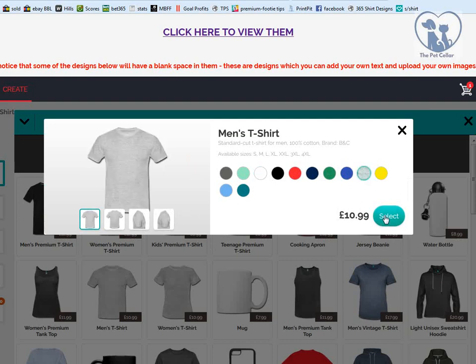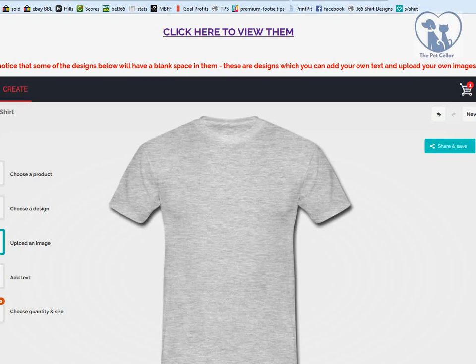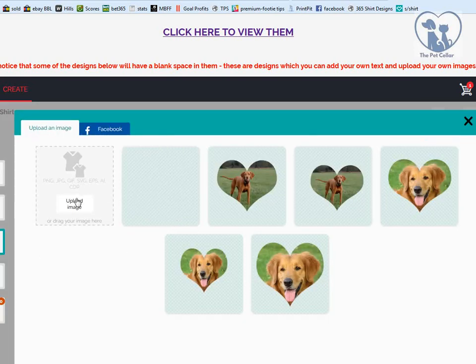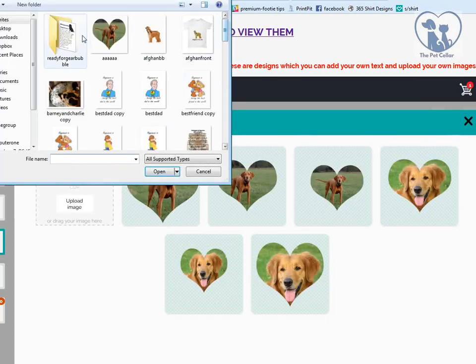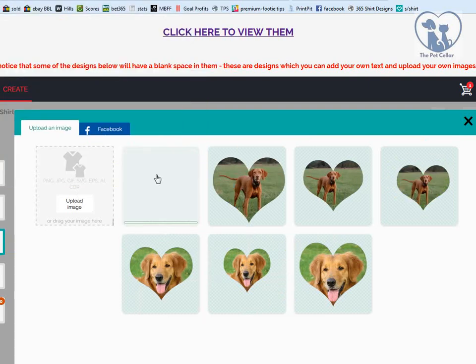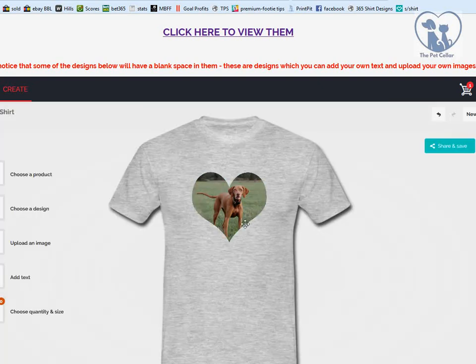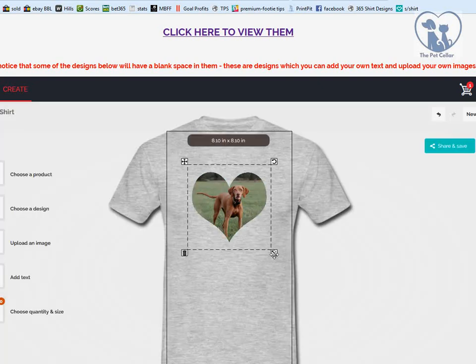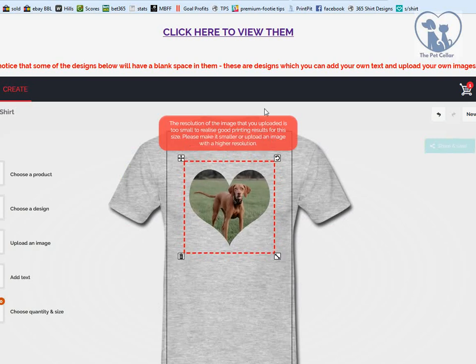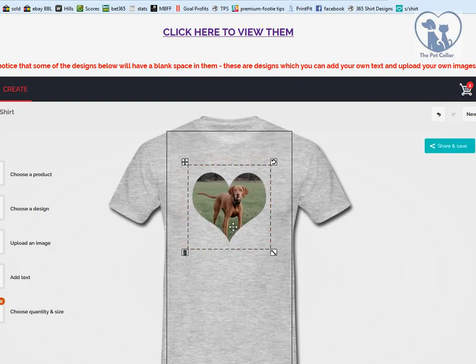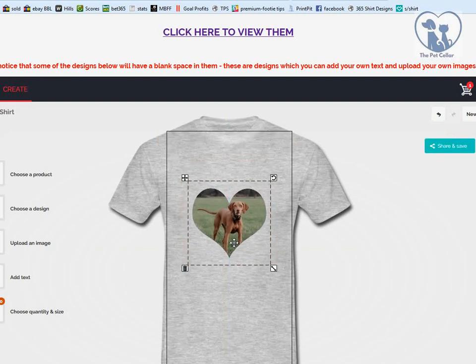There we go. Select. Upload your image. Remember where you stored your image. That was it there. Double click on it. Click on it there and make it to the size. Once this opens, it's telling you the resolution is too small, so you have to make it a little bit smaller until that vanishes. There we go. Move it down to where you want it on the item.